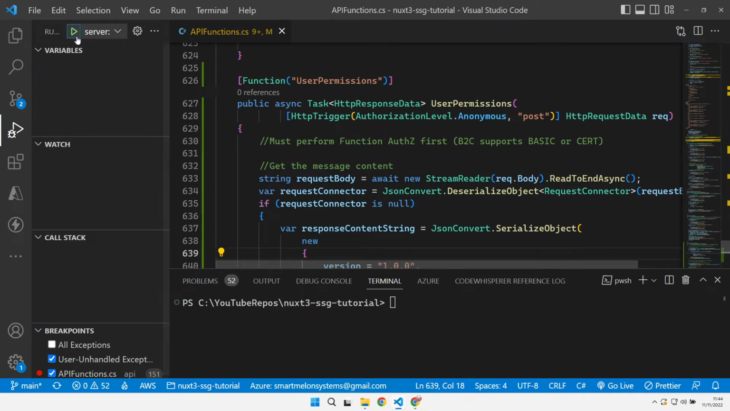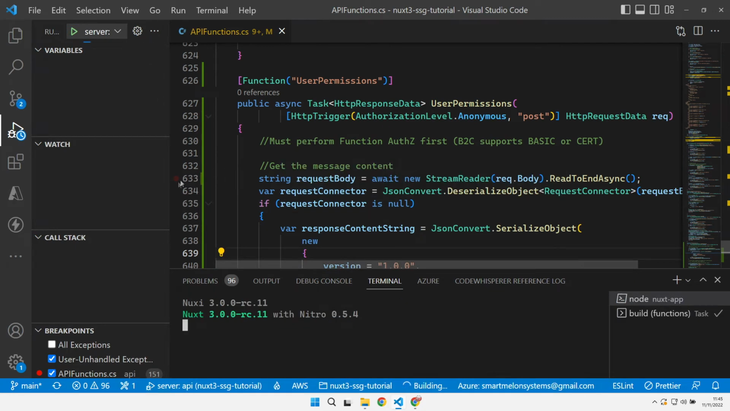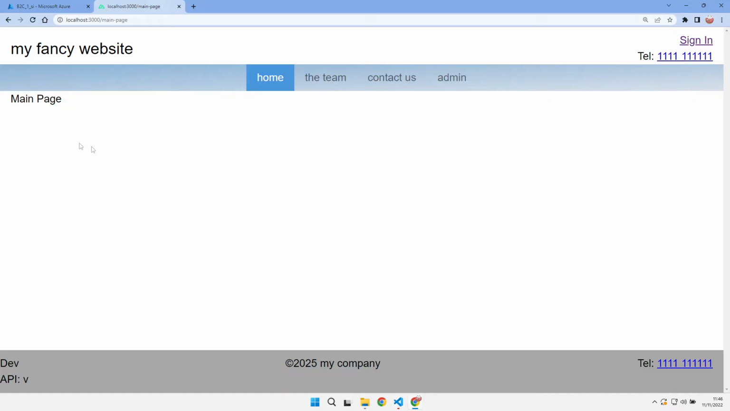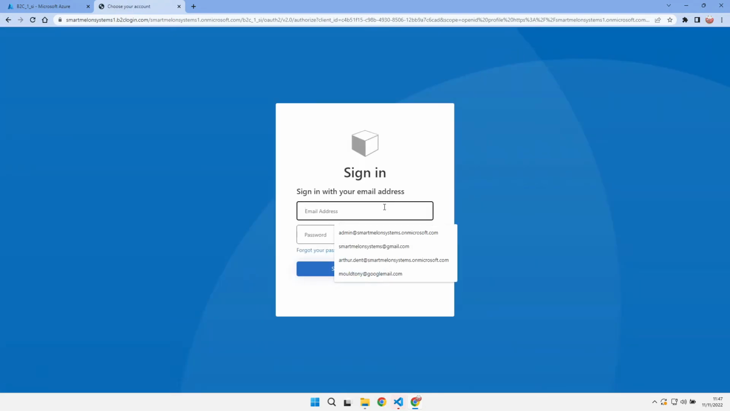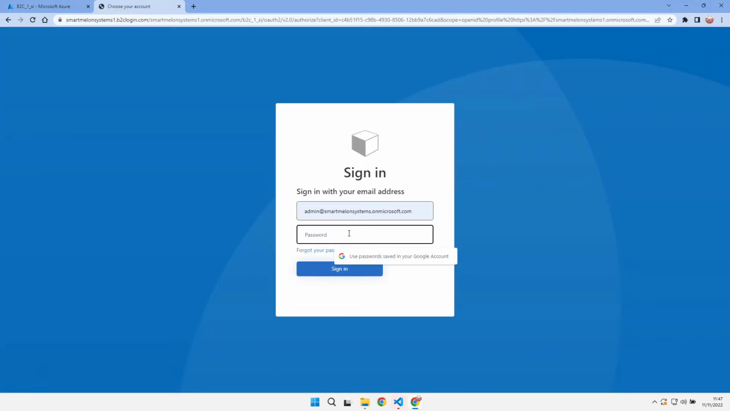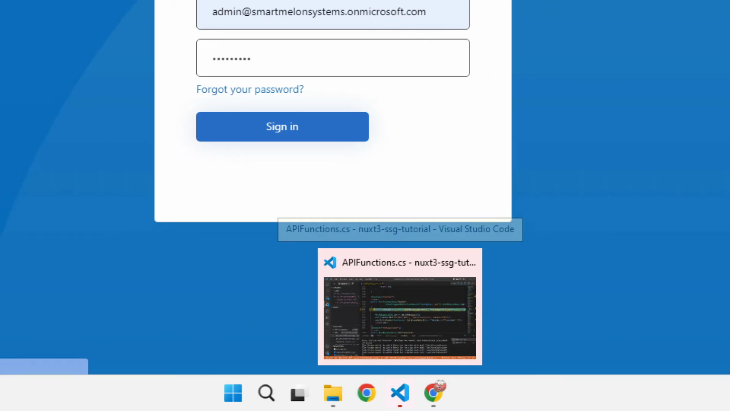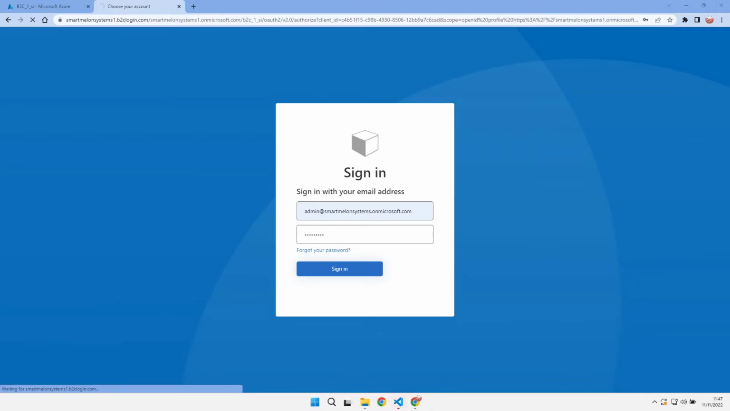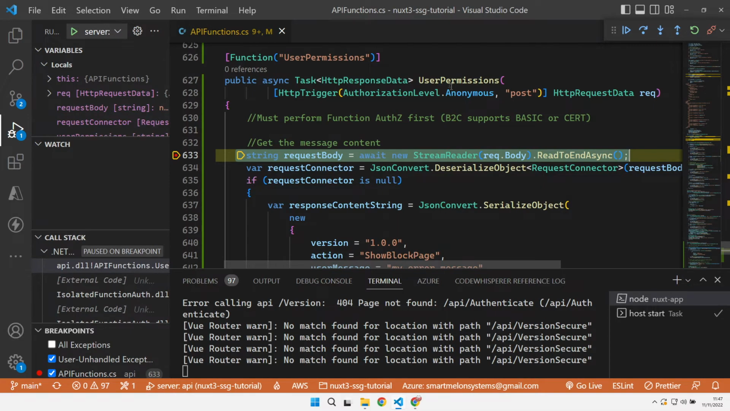So let's run all this up and give it a test, and we'll put a breakpoint in our user permissions function just so that we can see that it gets hit. Okay, so our app is up and running, and this is our local one, so I'm running on localhost. I can sign in, I get redirected to Azure. Let's log in as the admin in this particular case. And let's sign in, and again I can see I've hit a breakpoint down in Visual Studio Code. So let's jump in there, and here I am inside my user permissions.